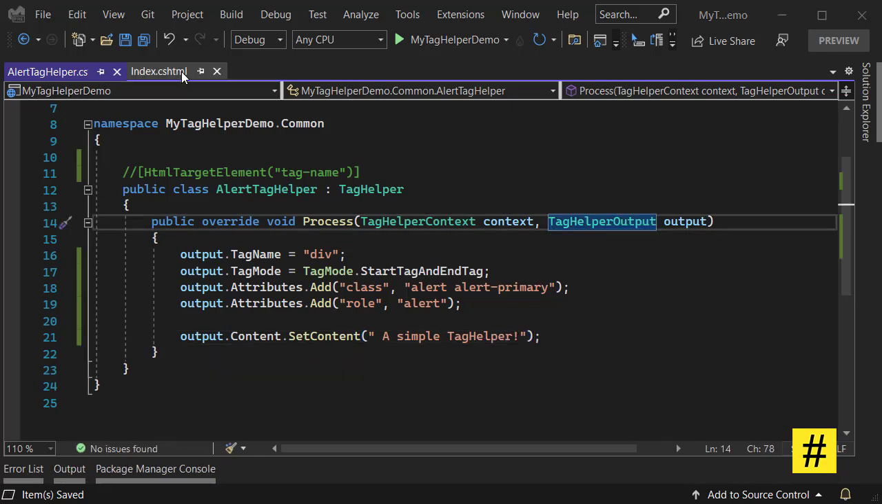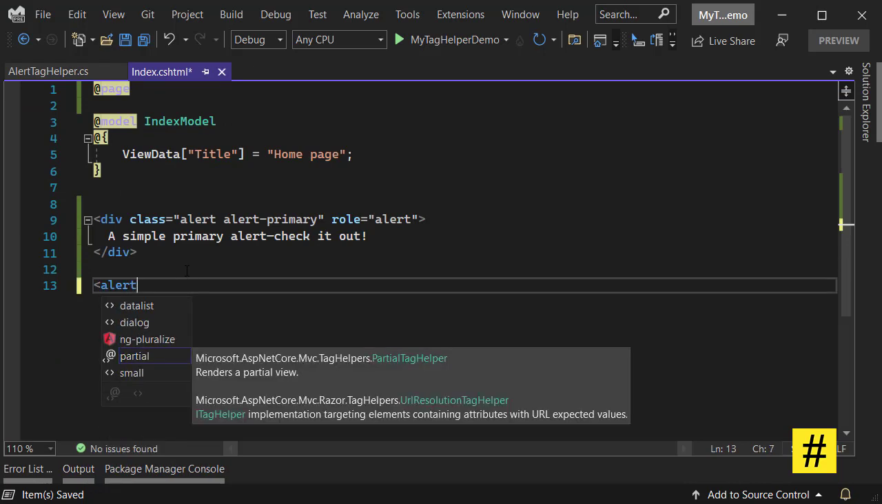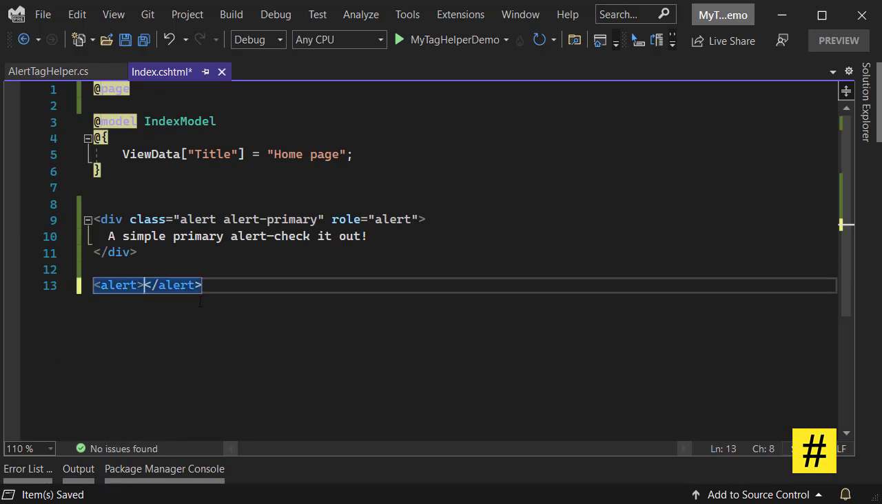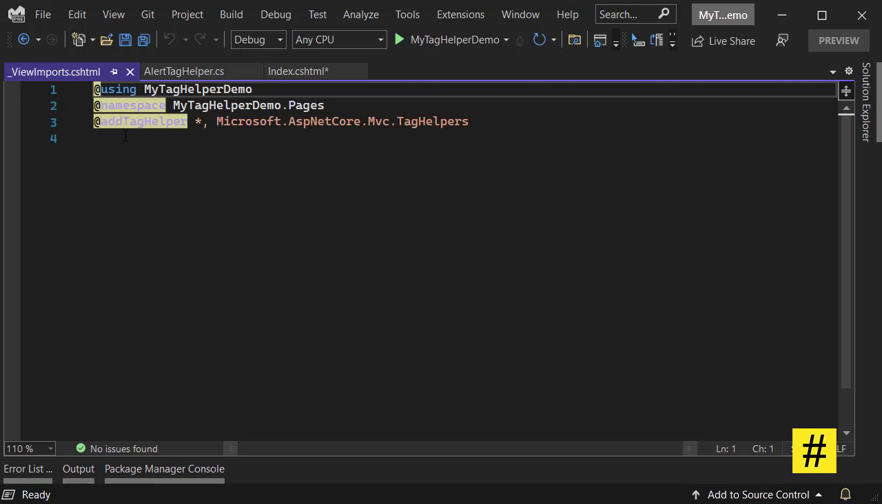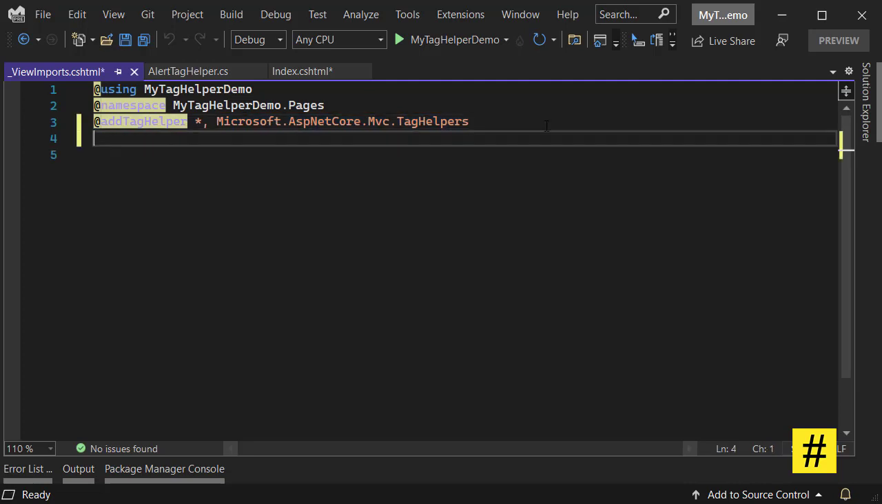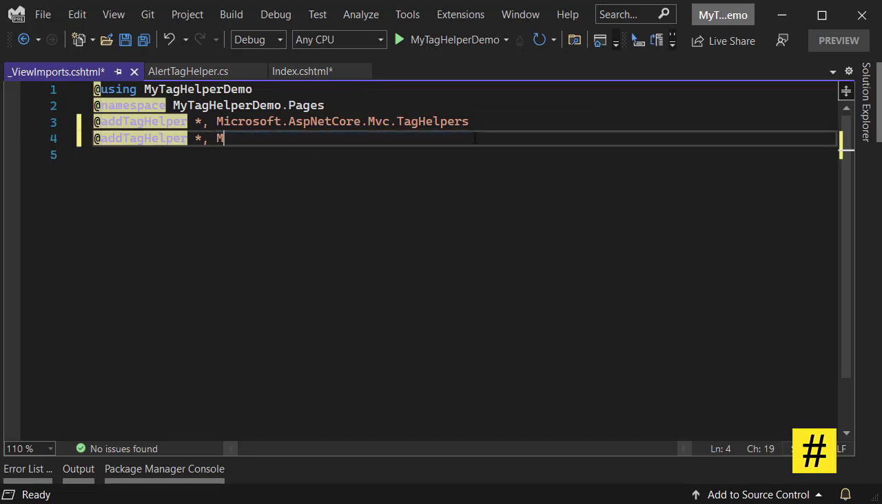Now let's use this tag helper. Let's go to the index page and add the tag called alert. It is not working right now, even though we have imports, and in imports we are adding all tag helpers in this area. We also need to add tag helpers for our project, and the name of my project is MyTagHelperDemo. So that is what I need in here.